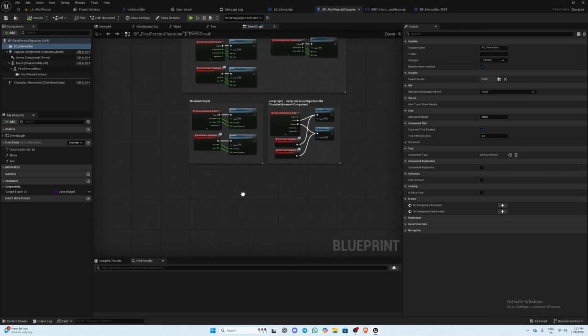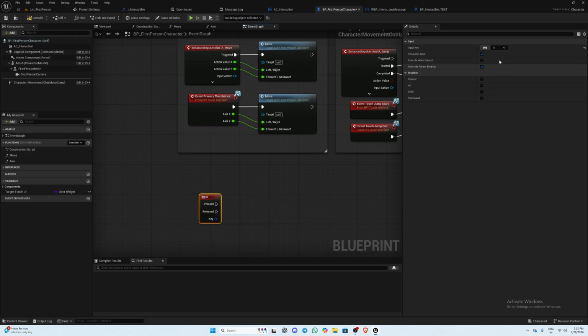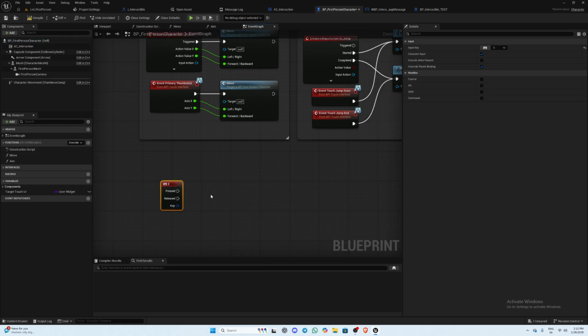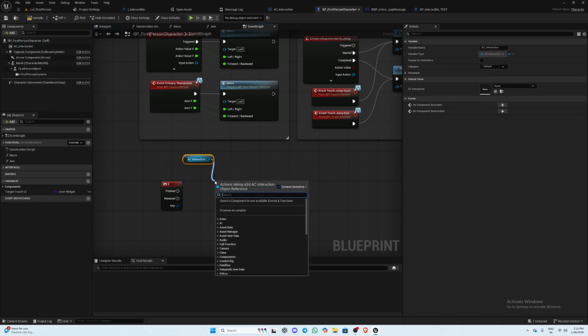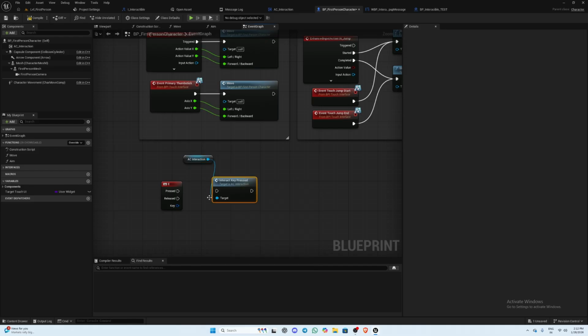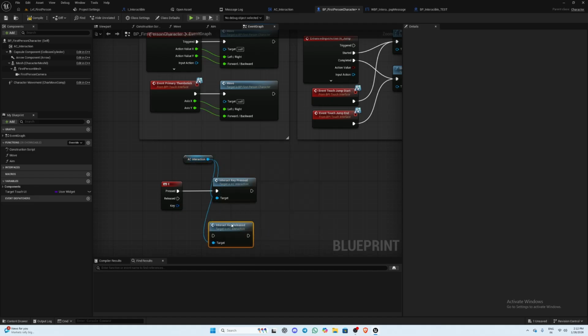So I'll go to my first person character. I'll get the keyboard event. I'll set that to E. That's easier to test. Now I'll get my interaction component. I'll call this interact with key pressed. Then I'll get the interact key released as well. Released. I'll get those functions there.